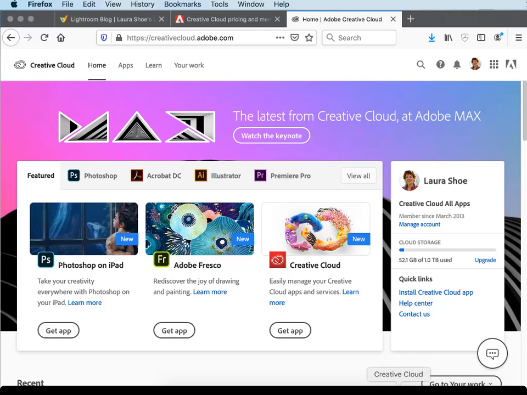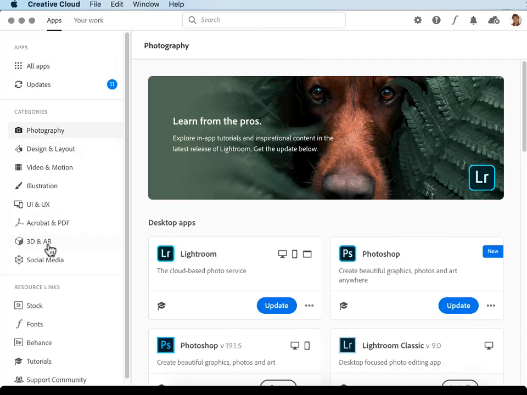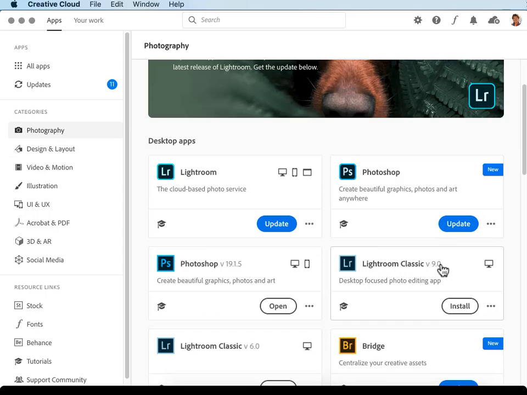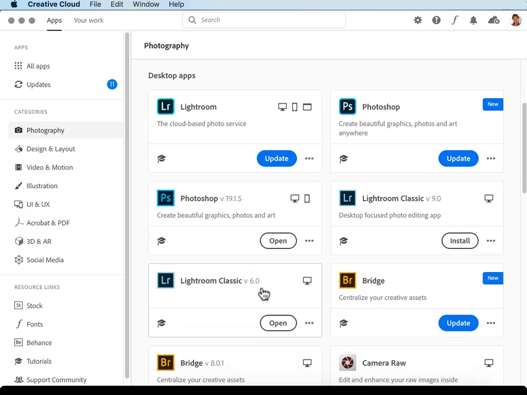Once you have the Creative Cloud app, go ahead and open it and go to Photography. Note that I may have a lot more categories than you have because I have the All Apps plan. What we're looking for here is Lightroom Classic version 9. Right now, 9.0 is out, but by the time you're watching this video, maybe it's 9.2, 9.3. Notice that I also have Lightroom 6 down here. I'm going to ignore that. I'm also going to ignore Lightroom, the cloud-based photo service. That's the streamlined cloud-based application, not the one that has all the features of Lightroom Classic.